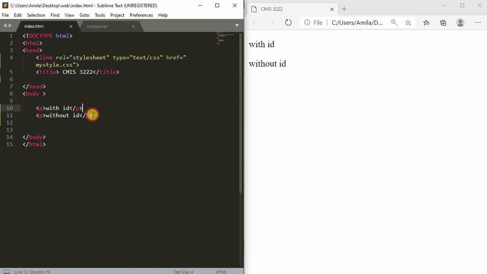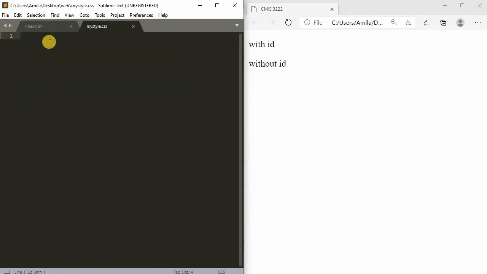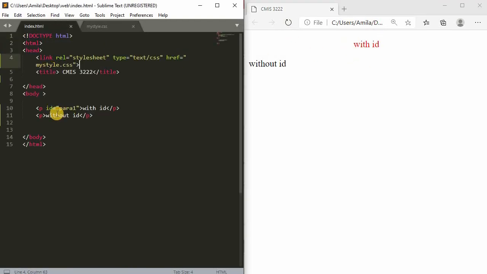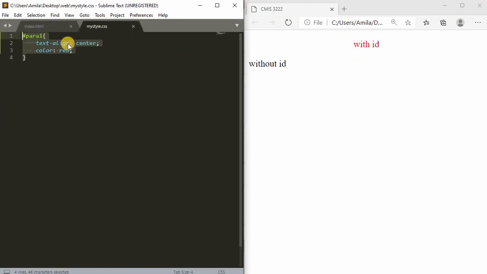Here we have 2 paragraphs. For the first paragraph, add an ID name para1. Style sheet. Hash para1. Text align center and color red. That only affects the specified paragraph with the ID. Remember that an ID name cannot start with a number.